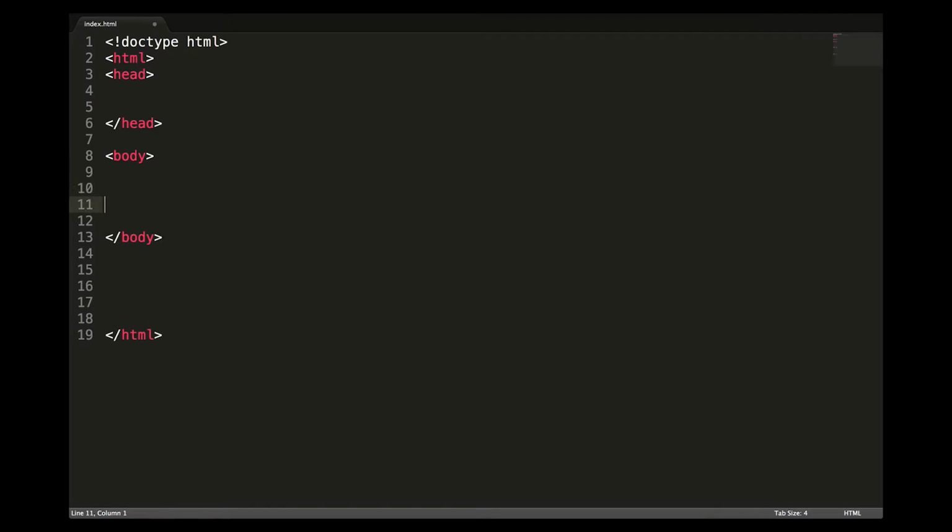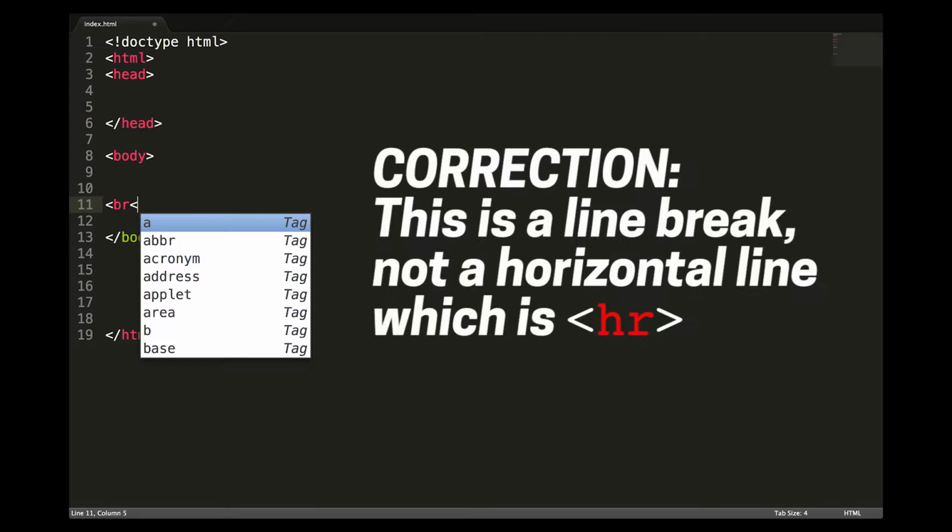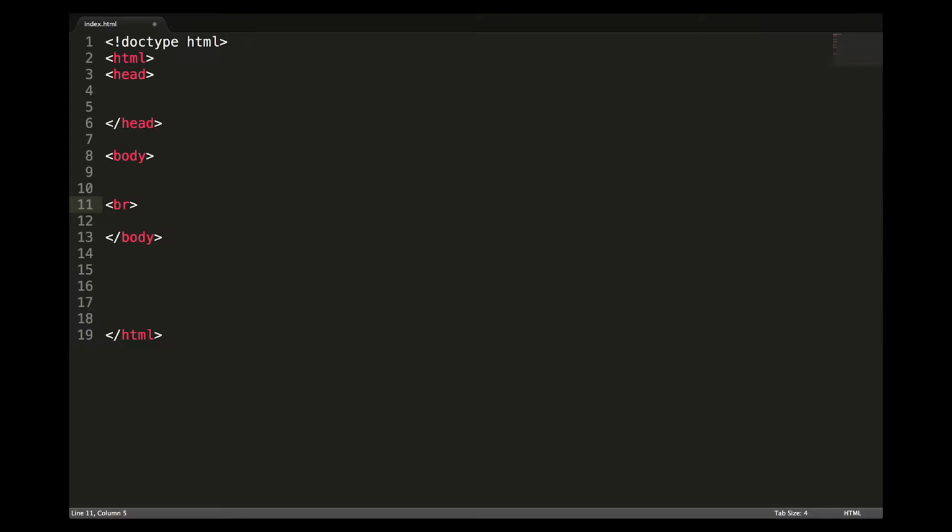Then you'll see self-closing tags like for horizontal break, which can be written more than one way. HTML is fine either way, just know that either one should work.